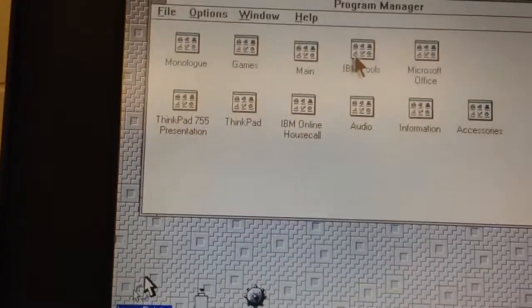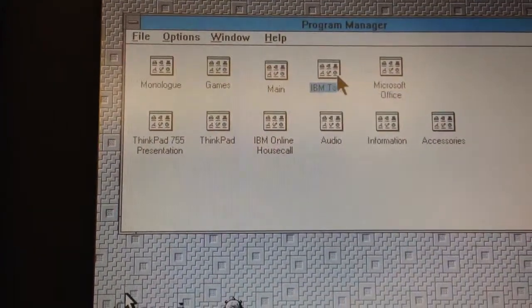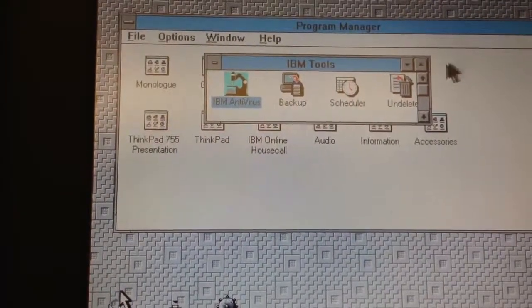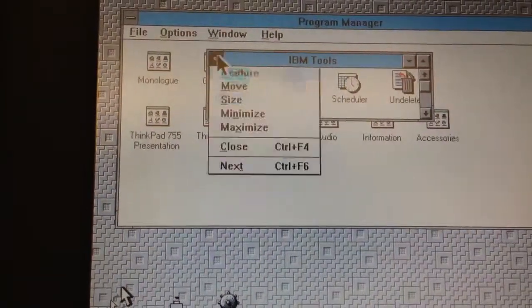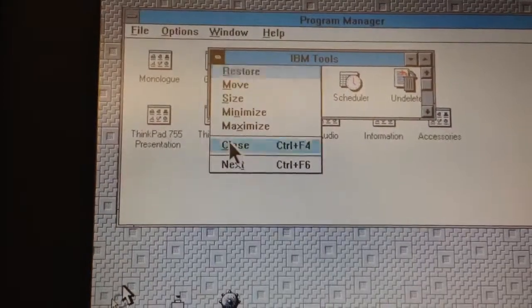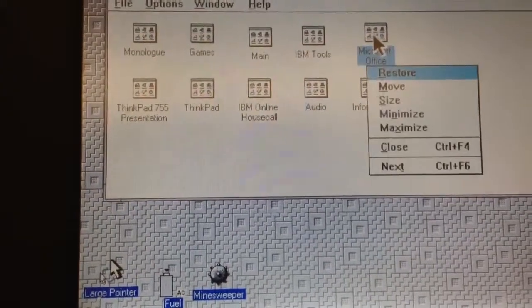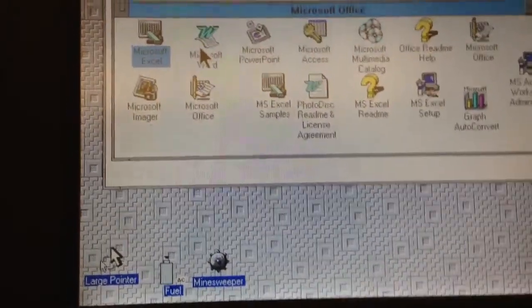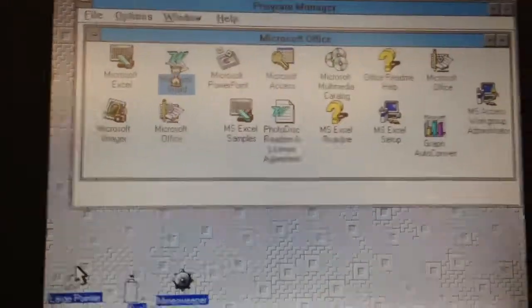Here's Fuel, Large Pointer, IBM Tools. There's a Scheduler, IBM Antivirus. I wonder what antiviruses you got in here back then. Not a lot. Be surprised though. Now let's check Microsoft Office. Let's open up Microsoft Word.